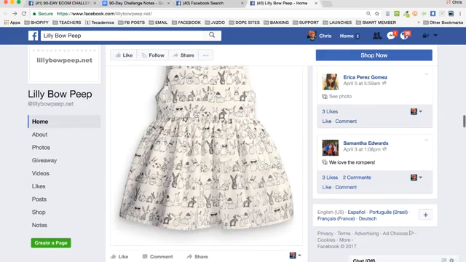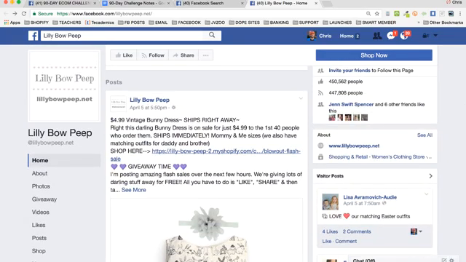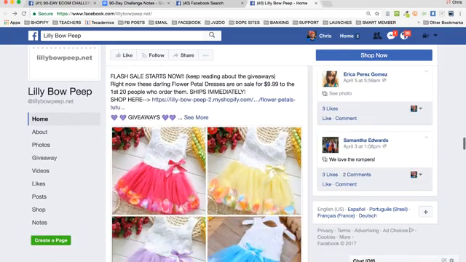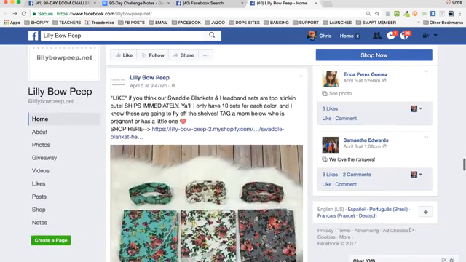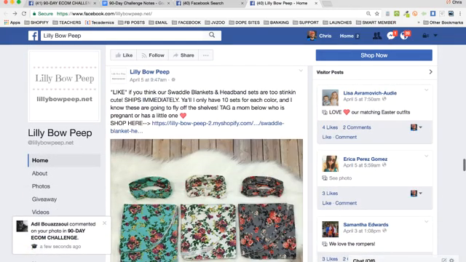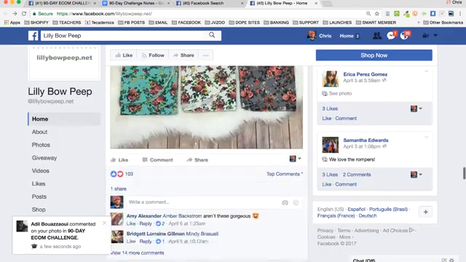Let's see what we got here. Here's a picture post, but this one goes straight to the flash sale. Okay, let's go down, flash sale. This one goes straight to the product. You can see flower petals. So now we have an actual straight to product post. This one here, hold on, this one here also has a straight to product post. You can see swaddle blanket.